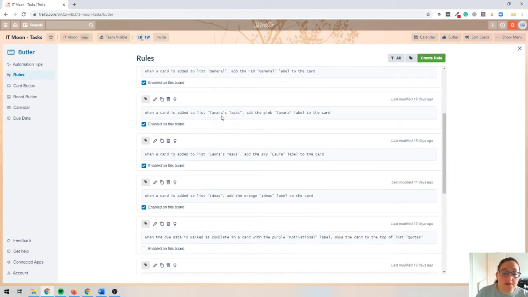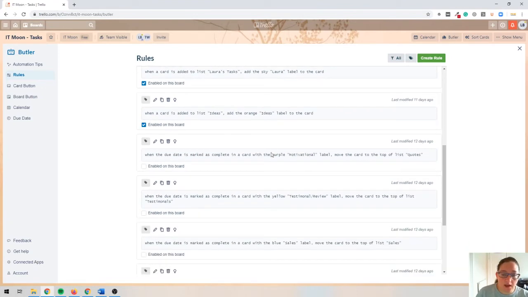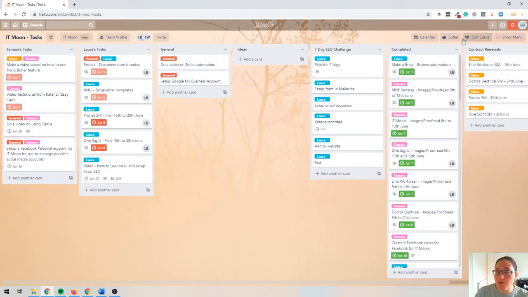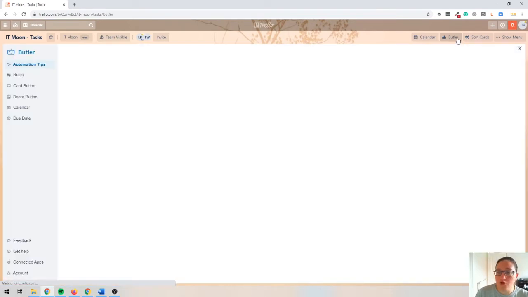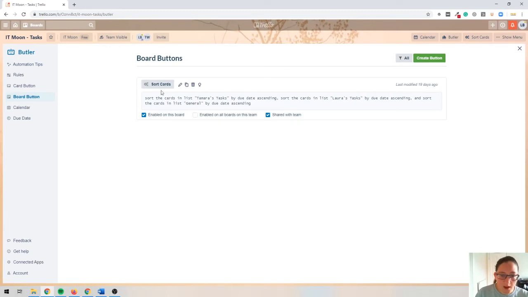When it's added to Tamara's tasks, add the pink Tamara label. When it's added to Laura's tasks, add the sky label, etc, etc. The sort cards button, that is also in Butler. So if you go to Butler, you have board button here. And this is where we've set this up. So it says sort the cards in list Tamara's tasks by the due date, sort the cards in Laura's tasks by the due date, and sort the cards in the general list by the due date as well.